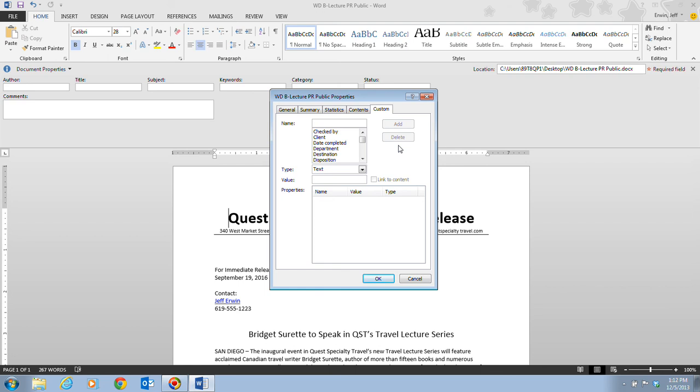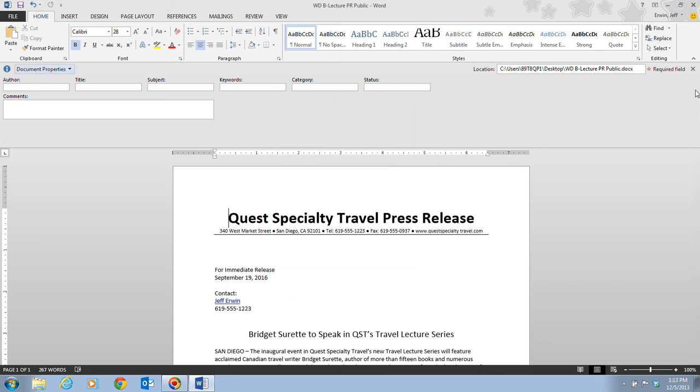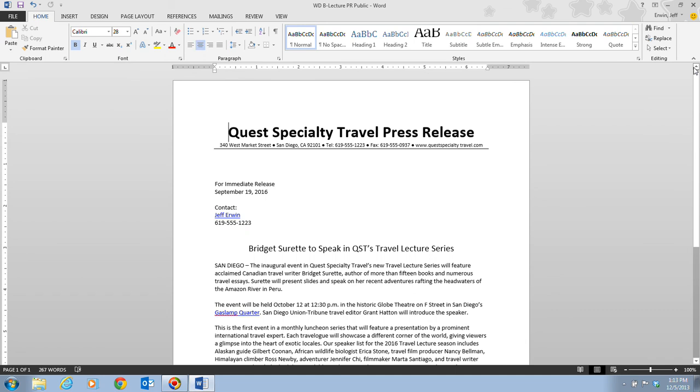Now when you're finished viewing or modifying the document properties, you're always going to click on OK to close the Properties dialog box. And then you can click on the close button on the document properties panel to close down the document properties. And that concludes the video series for Word 2013 Unit B.